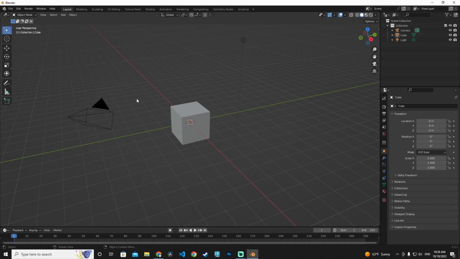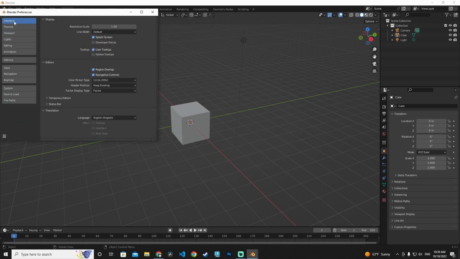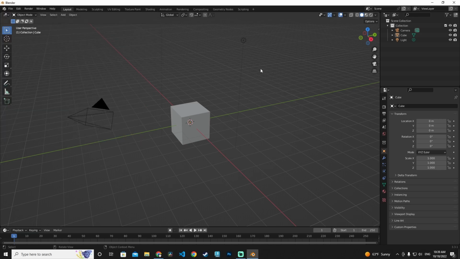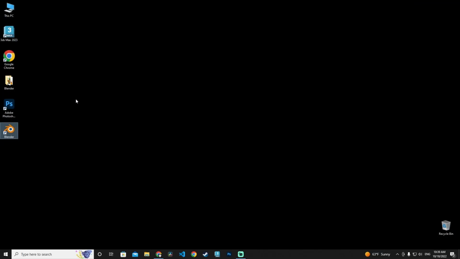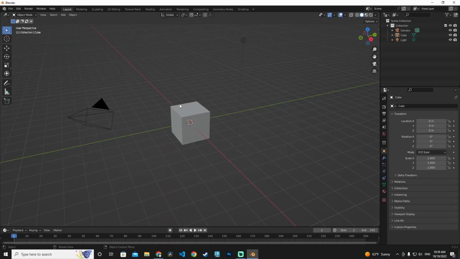But if you don't want to see the splash screen every time, first of all, I'm going to use the Edit menu, Preferences, and the Interface section. We're going to see the splash screen option over here. If you don't want to see this splash screen every time, you're going to turn this off, and you're not going to see the splash screen. Let's try. First of all, I'm closing this Blender preferences tab. So let's close, and let's open our program again, and our splash screen is gone.